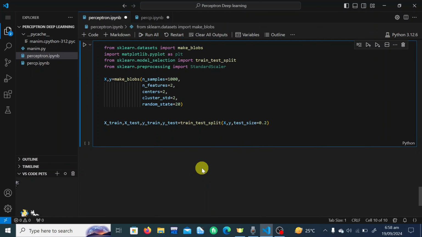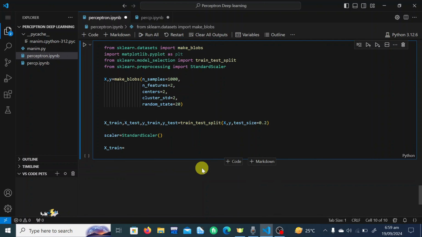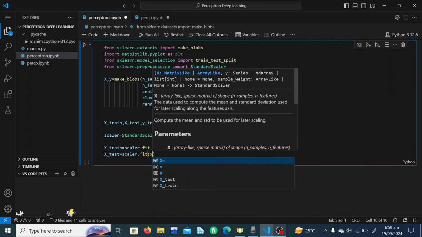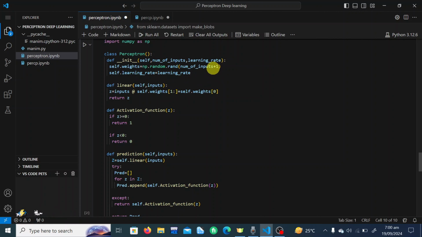Now it's time to scale our data set. Now it's time to make our model. So for making our model, we just have to call the class and create an object of that class, Perceptron. So for that purpose, I will just say perceptron equals, and call our Perceptron class. Here we have to provide two parameters, because our constructor is taking two parameters. You can see that it takes the number of inputs and the learning rate.